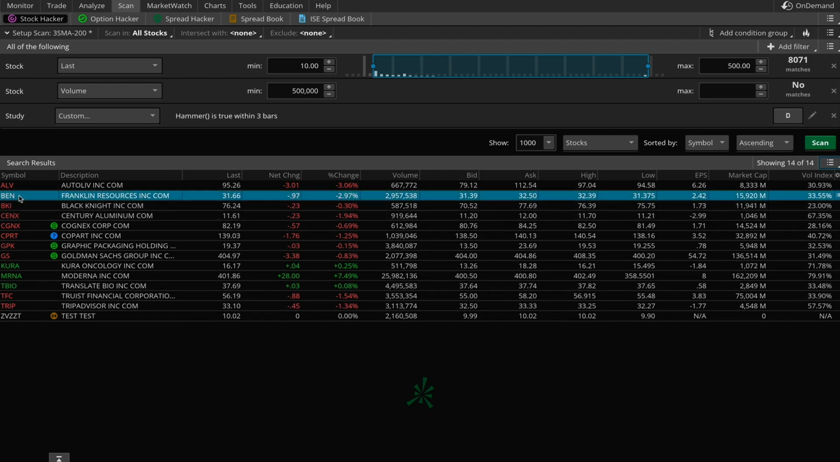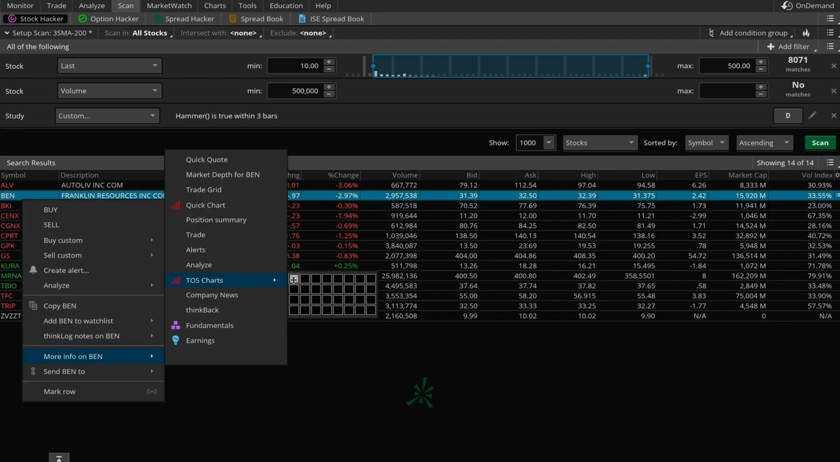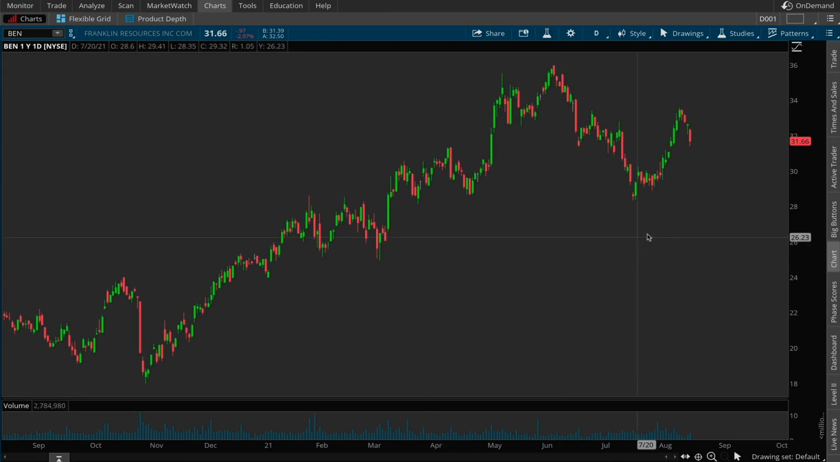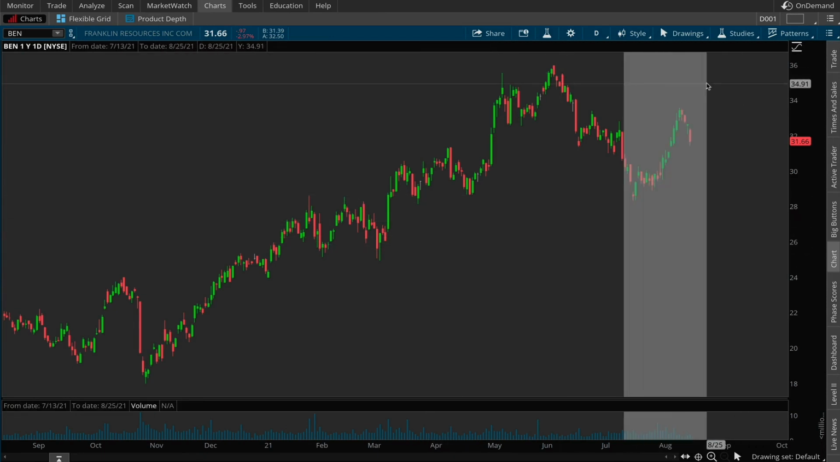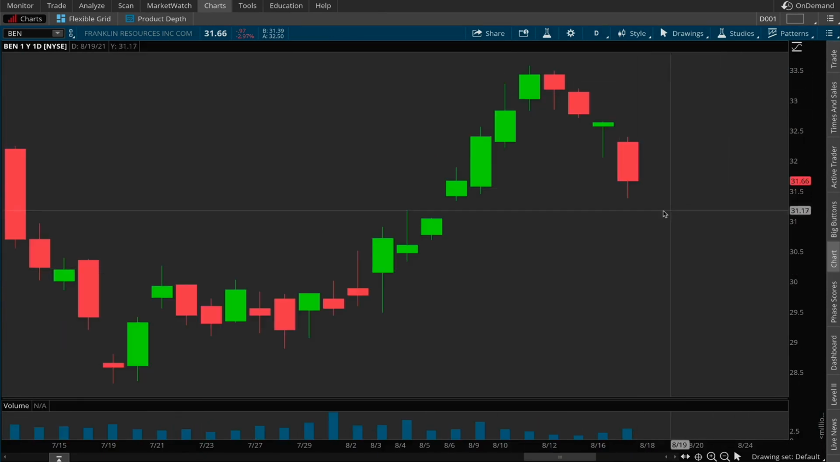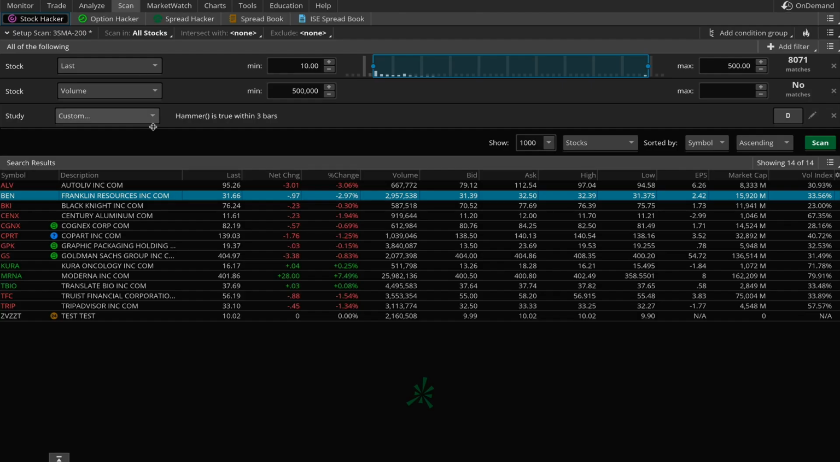Let's look at BIN. So here's the chart of BIN, and let's zoom in here on today. So you can see that yesterday there was a hammer candlestick. However, today there was no confirmation bar. Today the candlestick traded below. So let's look at another one real quick.